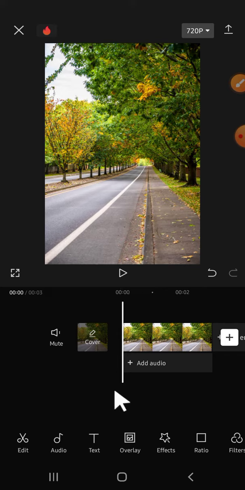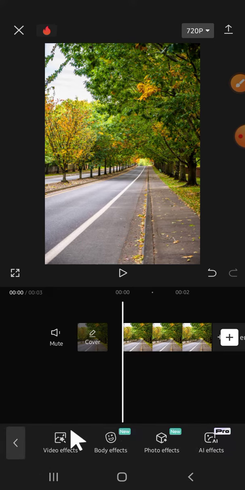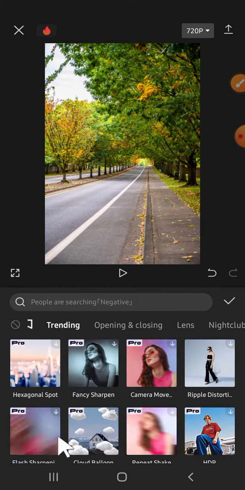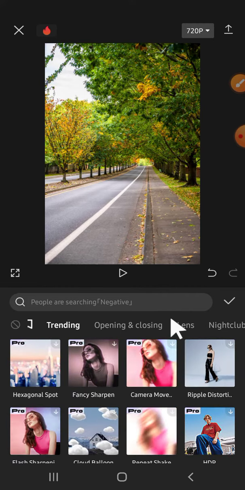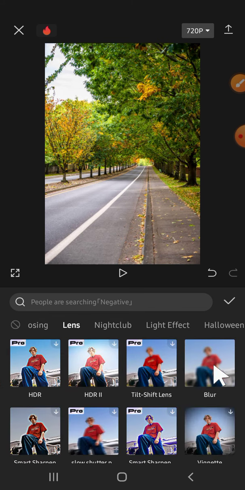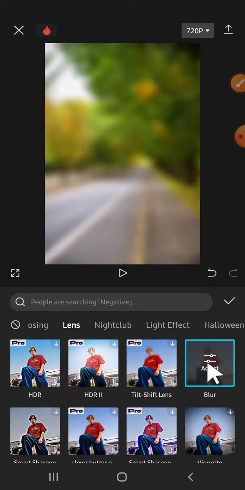So the first thing we're gonna do is we can click on effect option right here and click on video effect. And we have to search for the blur effect on this effects option, and don't forget to click on lens option right here and click on blur effect. And we can customize the blur effect.